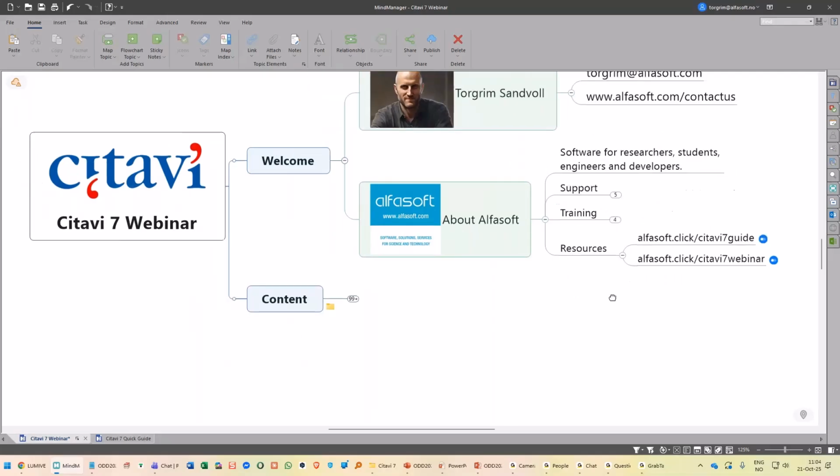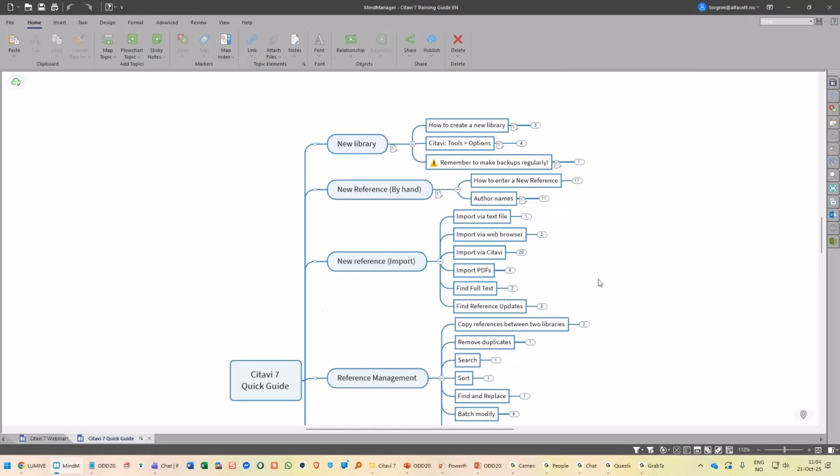Regarding this presentation, I'm using a mind map. As you can see, you can find both the presentation, and I also made a quick guide with everything I demonstrate and a little bit more actually during this presentation. There's a lot of features in Citavi, and remembering what menu option to choose for doing something can be hard.